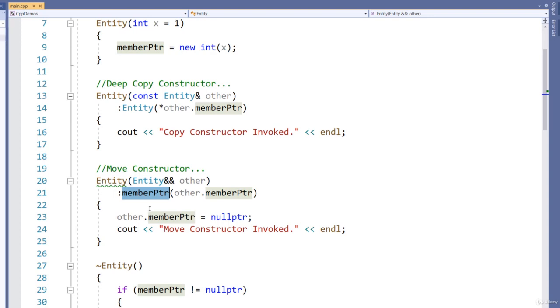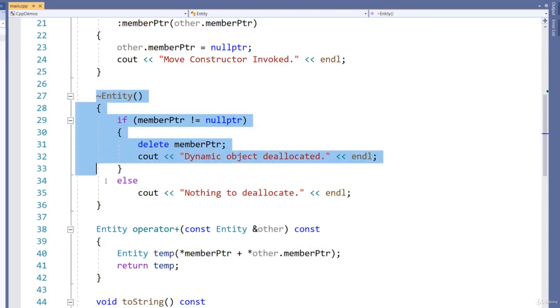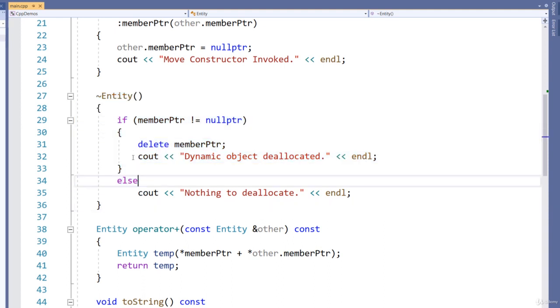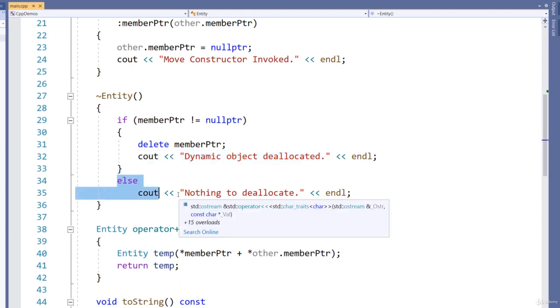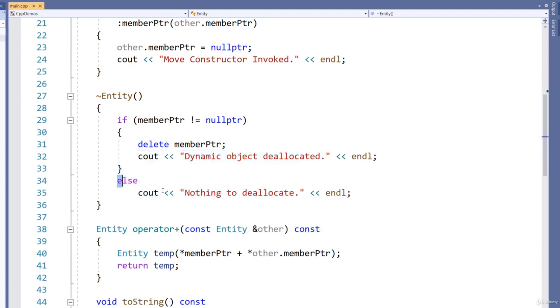Then I have a destructor right here as well. Now you can do some checks in here if you want. I mentioned previously deleting a null pointer doesn't do anything. You're not going to get a crash, but it may be a good idea to do a check for that anyway. So I do a check for that. If member pointer is not null pointer, then go and deallocate whatever member pointer is pointing at and print out dynamic object deallocated. Otherwise, simply print out nothing to deallocate. In this case, member pointer will be null pointer.